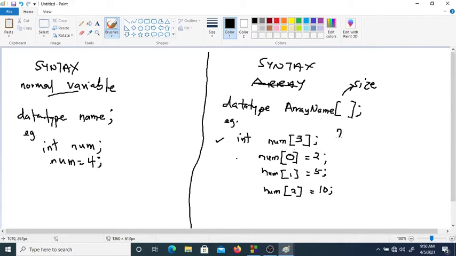Now a pictorial representation of this code is like that.